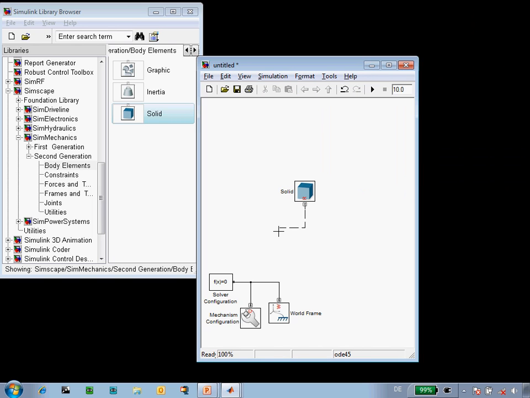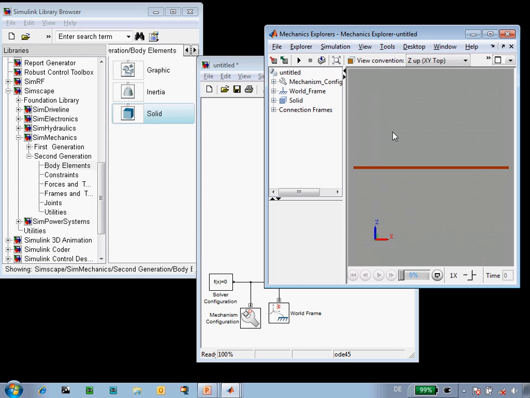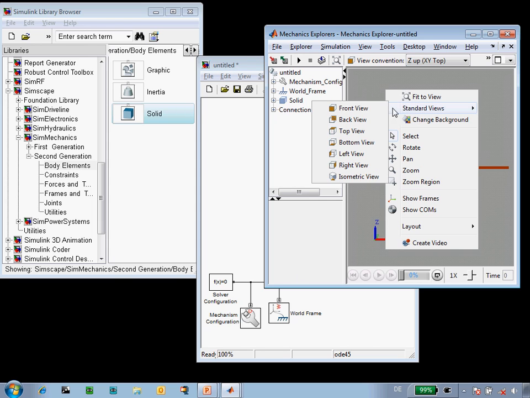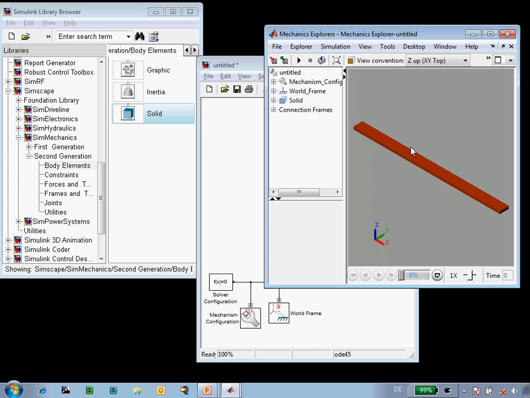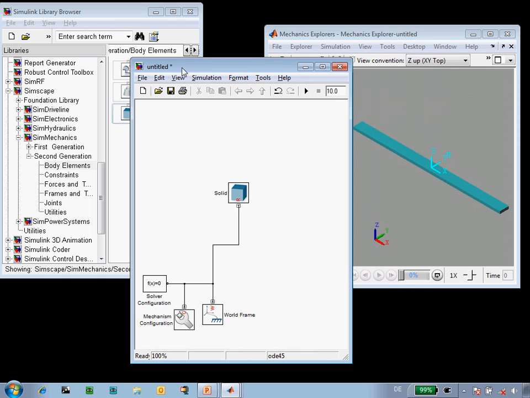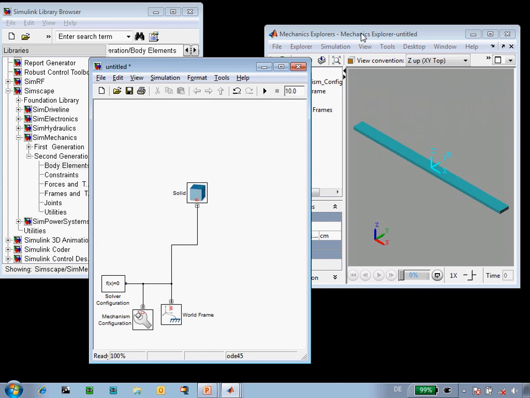When we connect this to the world frame, which is our global reference for our mechanism, we can then update the diagram and we'll see the visualization for our link. Again, a simple brick. Our link only has, at this point, one coordinate system located at the center of the link. So we'll need to add other coordinate systems or frames for our attachment points, one at each end.